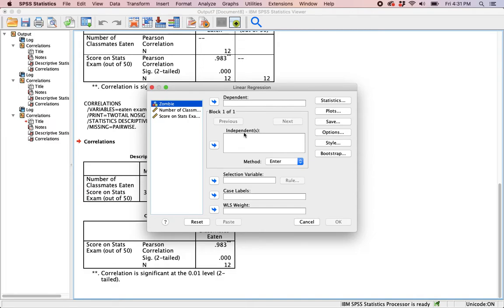In this particular example in the textbook, the outcome was score on the stats exam, and the predictor was the number of classmates eaten. So I'm moving score on the stats exam to dependent and number of classmates eaten as the independent variable. The idea is that if we know how many classmates a zombie has eaten, that will allow us to predict how well they do on the stats exam. So hopefully nobody's sensibilities are being offended by this. I just think it's a very silly thing.